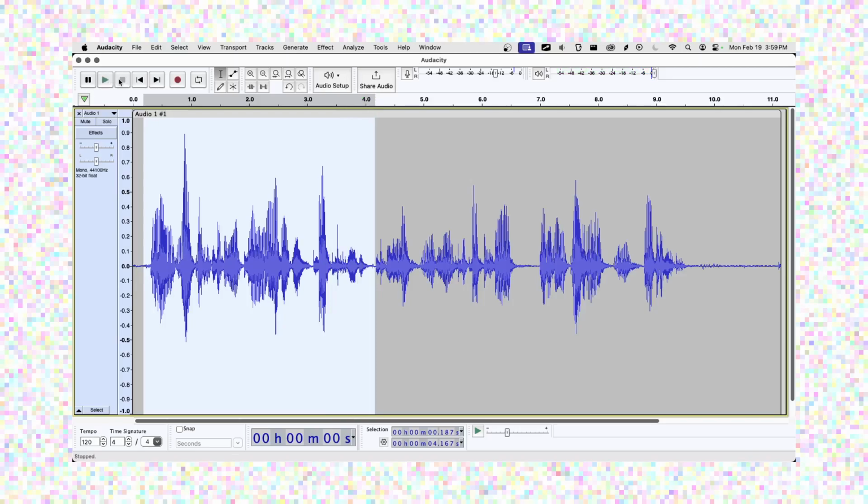And I can either remove that or move it somewhere else or make it louder or do different things with it. So that's why we represent sound as a waveform when we're editing.